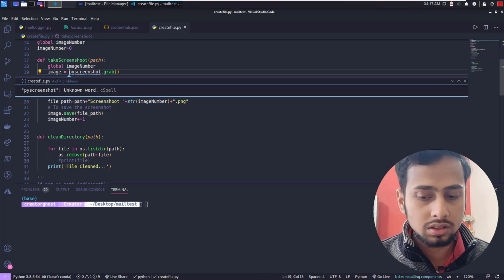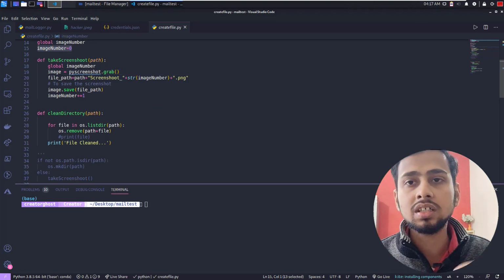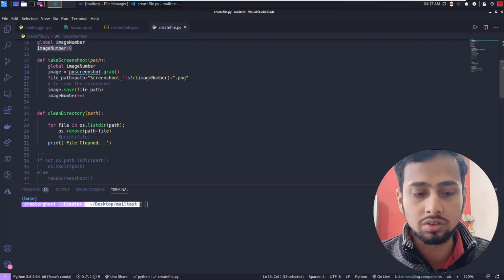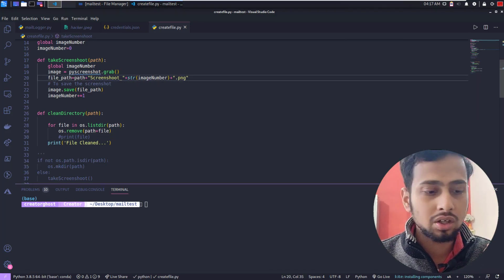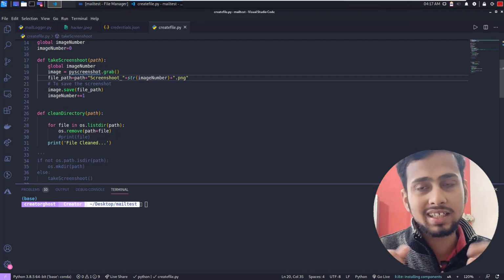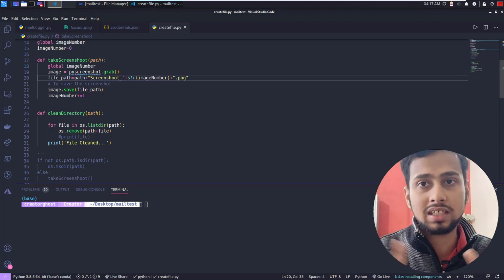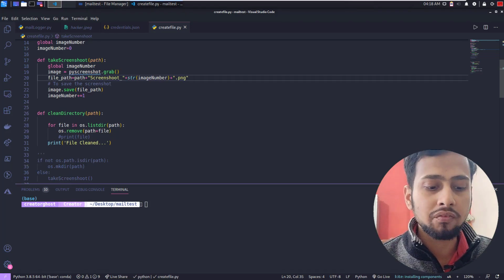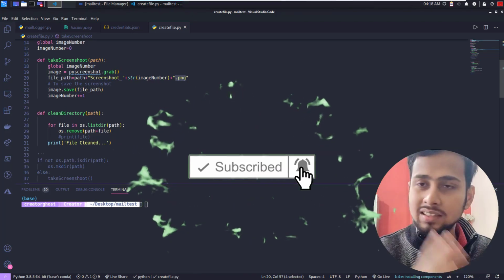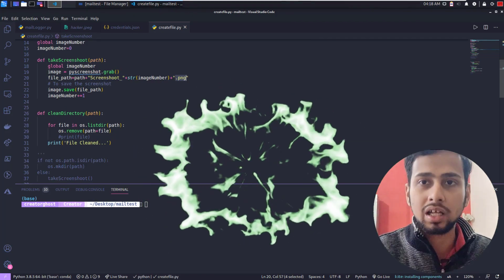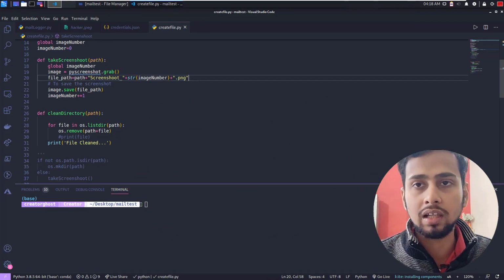Let me just close it. Image number, as we have already initialized it at 0, the first screenshot that it is going to capture will be named 0. Here we are typecasting this to string because we cannot add an integer and a string together, so we have to typecast this number to a string so that it can be added together. Then we are giving the file name extension as .png. So the screenshot is going to be saved with this name and inside the directory that we have specified in the path variable. Till here we have just given the path name or the file name that we need to save.